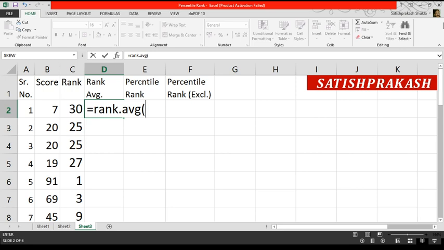Like first, the cell address of the observation for which the rank is to be found, and the cell address of the first observation 7 is B2, so we write here B2. Then we'll put comma, then the data range with dollar sign, we'll write B$2 colon B$31, then we put comma. After that, either 0 or 1 is to be written. I am writing here 0 because I want to give the first rank to the highest score. Then I close the bracket and press enter key.